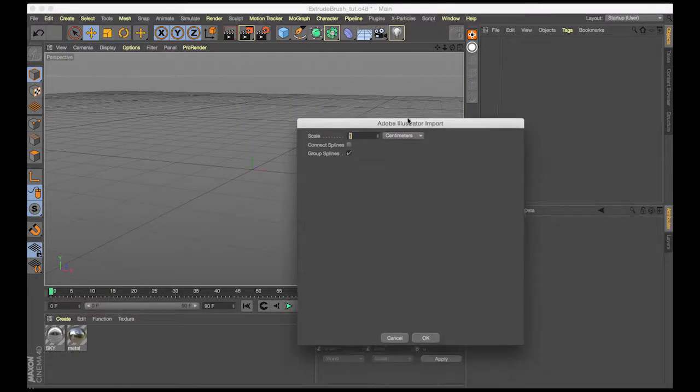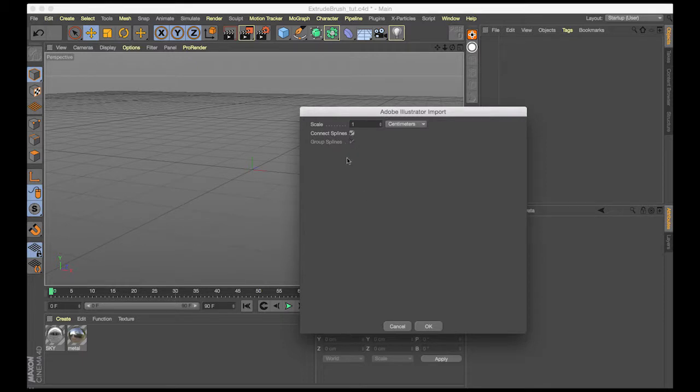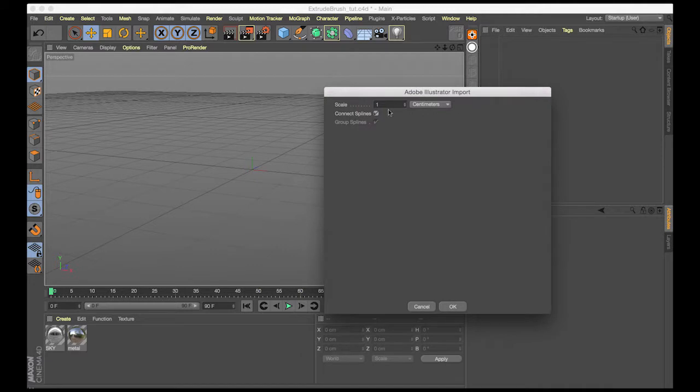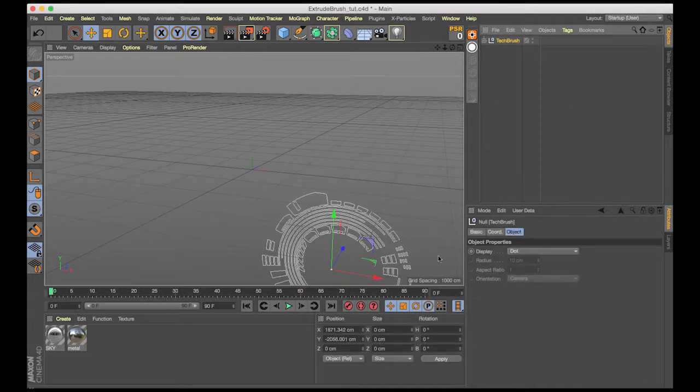And we're going to get this option. Usually it defaults to something that looks like this, where Connect Splines is checked. And typically this would work out fine for what you're bringing in, but you'll see that for what we're doing, it's not going to work out that great. And I'll show you why. So I'm going to go ahead and bring it in like that.